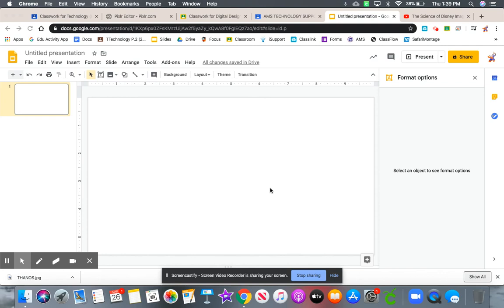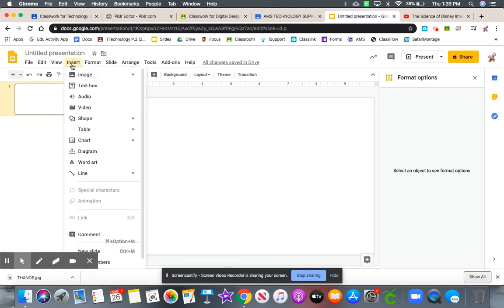All right, I'm going to cover how to add a video into Google Slides because I've had a couple questions about this. So there are a couple different ways you can add a video into a Google Slide. I've got Google Slides up right now and open. So I'm going to come up to my menu bar up here. I'm going to click on Insert and scroll down to Video.